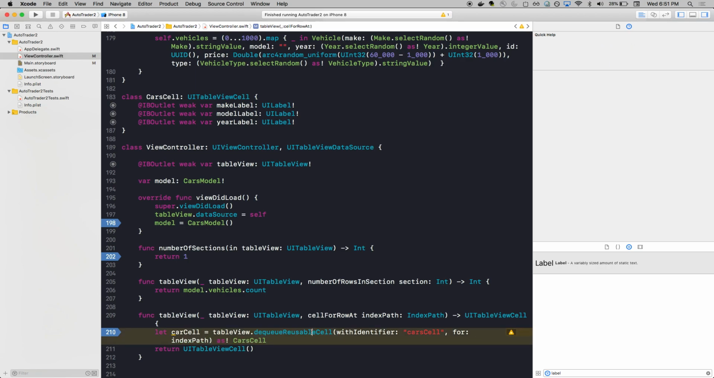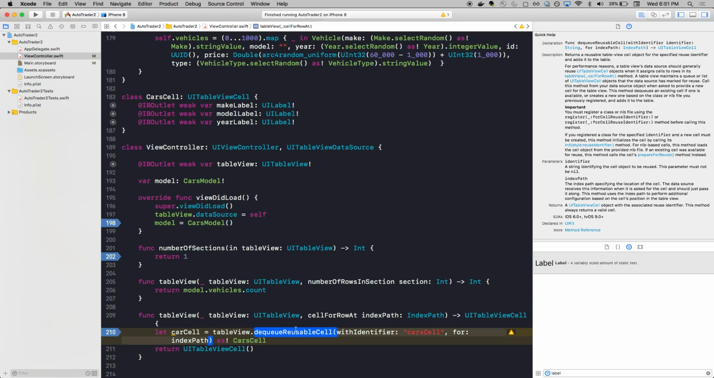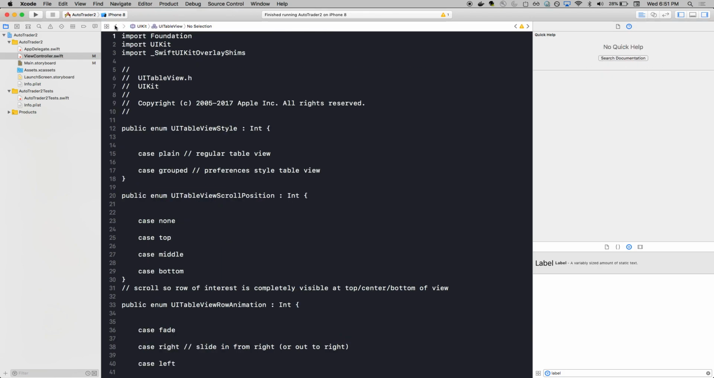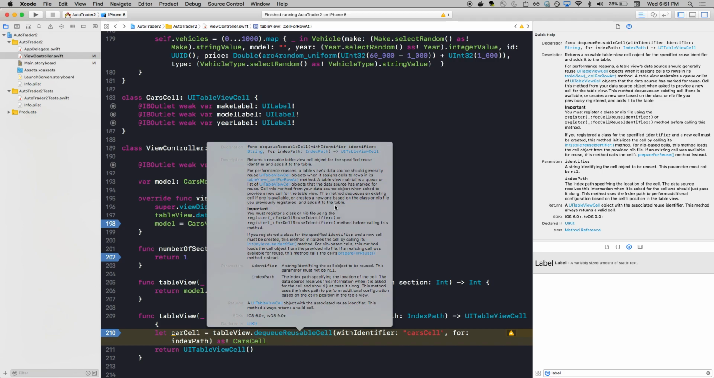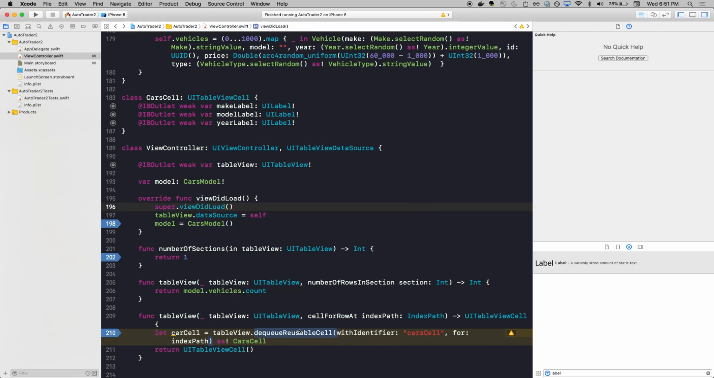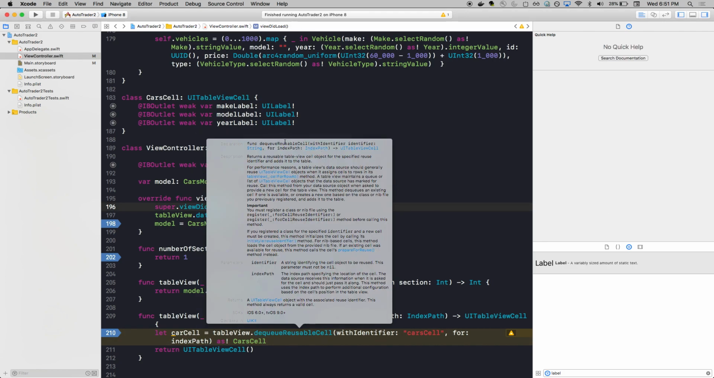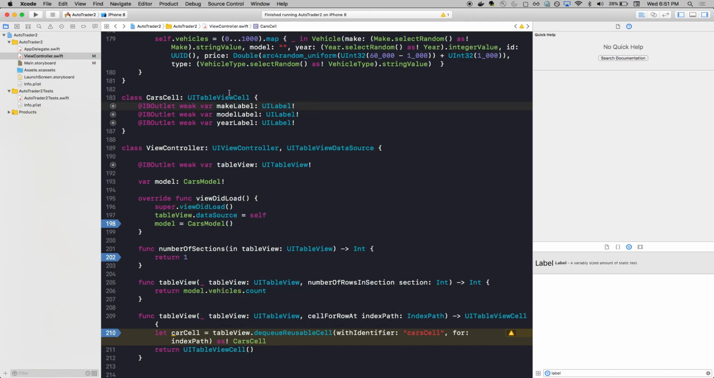I can't make the text any bigger, but this right here, if you ever want to know what the functions do, you can option-click on it, and it's saying the return type of this function is a UITableViewCell. That doesn't do us any good because it doesn't have the labels. We want the car cell. So what I'm doing is casting it forcefully as a car cell. The reason I know it's safe to do this is because I pretty much hooked up the storyboard, and that should work.